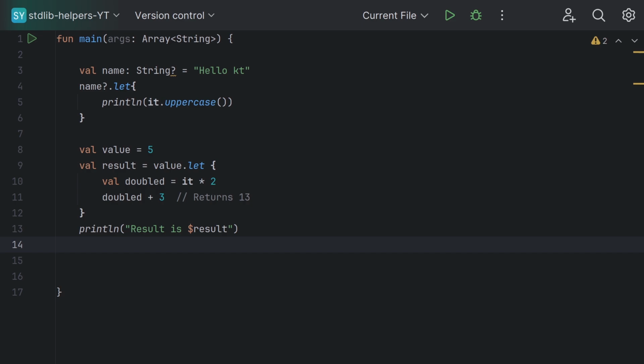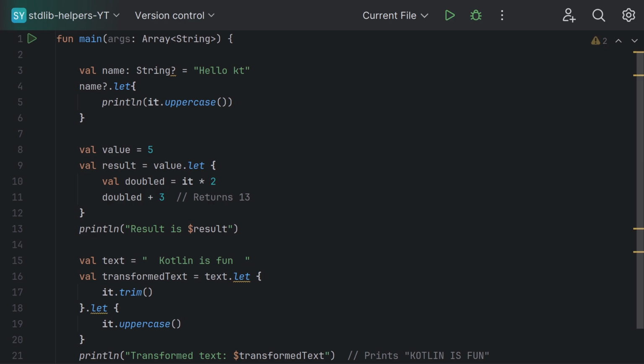We may also want to use let to chain calls. Let's look at an example. In this example, we chain 2 let blocks to transform the string, first trimming the white space, then converting it to uppercase. This keeps the transformations concise and easy to follow.